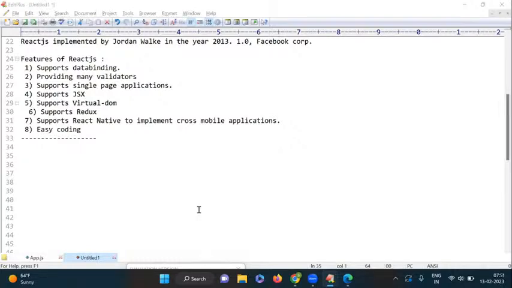Next. What other doubts you have? Okay, fine. Now here, to learn this React JS, JavaScript is very important. So first I'm discussing the JavaScript concepts.